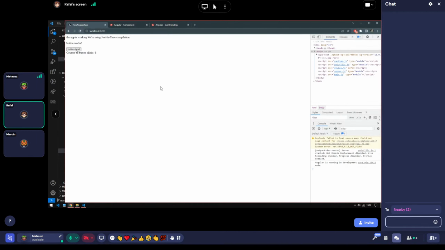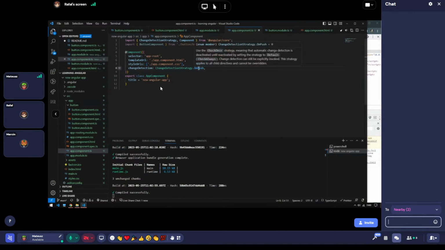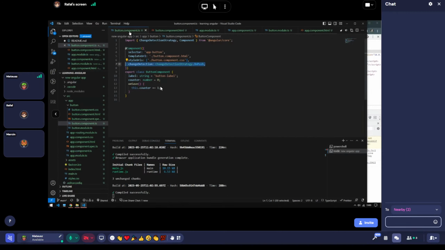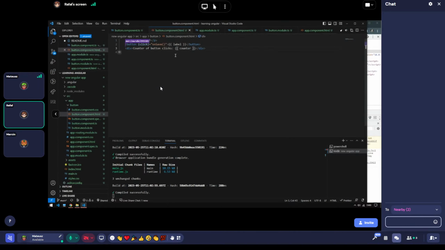It still works the same. Yeah, it works the same because of one thing. We are using a button. Go to the button component. Go to the template. Template, yeah. And change button to div.